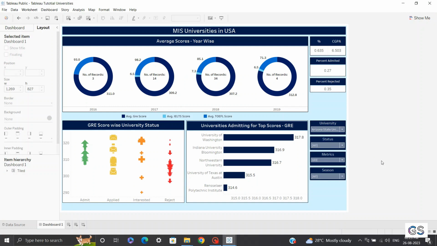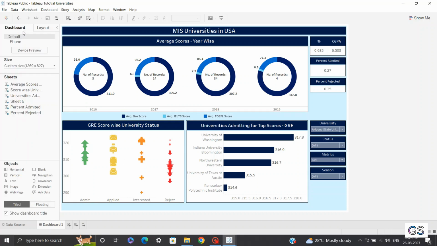Now let's say you want to insert images in your dashboard. So let's say you're working for any client and you want to add some branding or anything. How can you add images? You can click on dashboard. Now once you click on dashboard, you need to click on floating objects, and you need to pull that image floating object onto your screen.